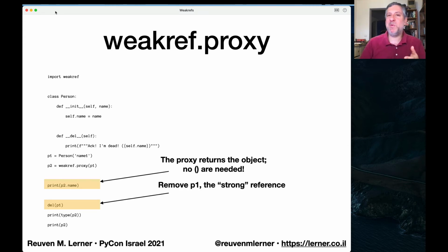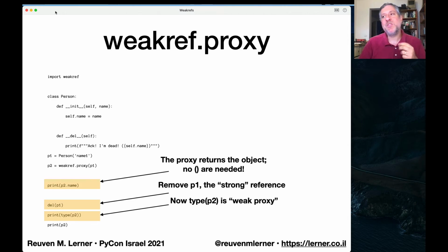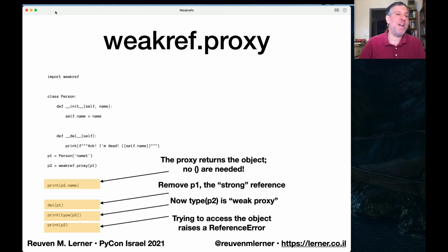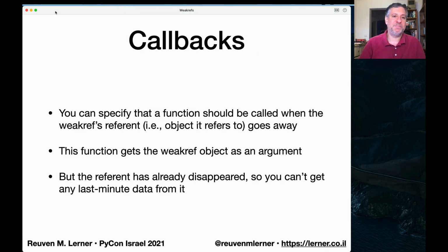Well, what happens when I delete P1 now? Same thing as before, just about. If I say, what's the type of P2? We now have a weak proxy object, right? So it's no longer going to be None. And so what happens if I say print P2, actually trying to access that value through the weak proxy will now raise a reference error. So this is a different kind of problem. With a regular weakref, when you call it, it resolves to None if the referent has gone away. In the case of a weakref proxy, it raises this reference error.